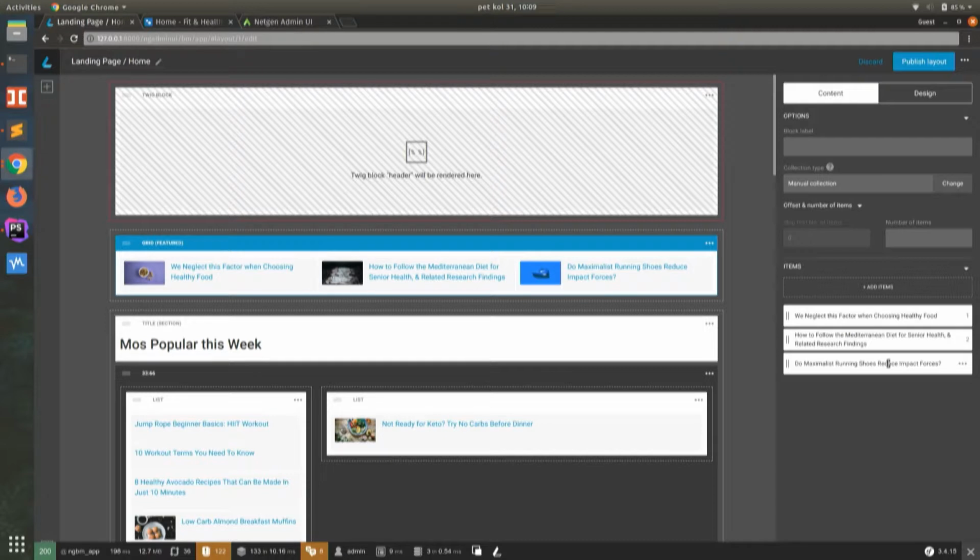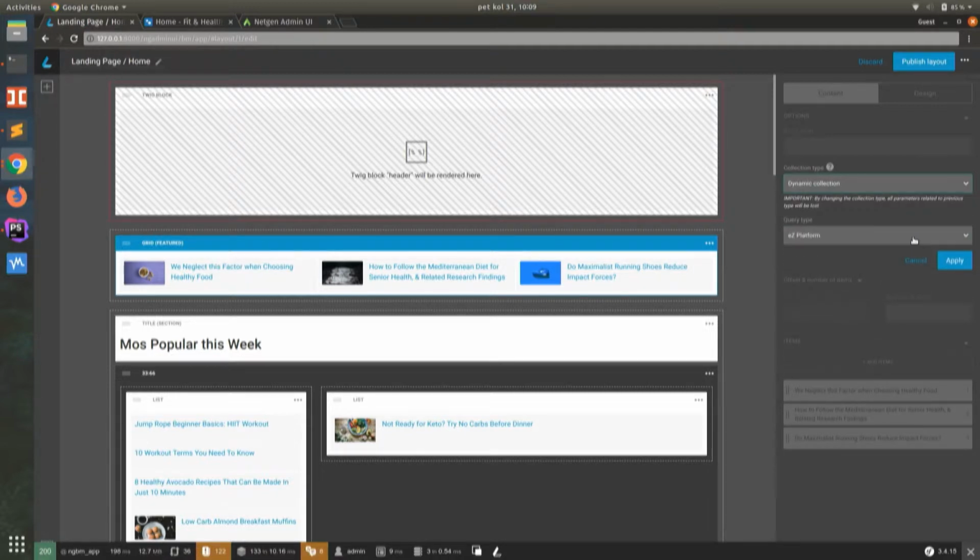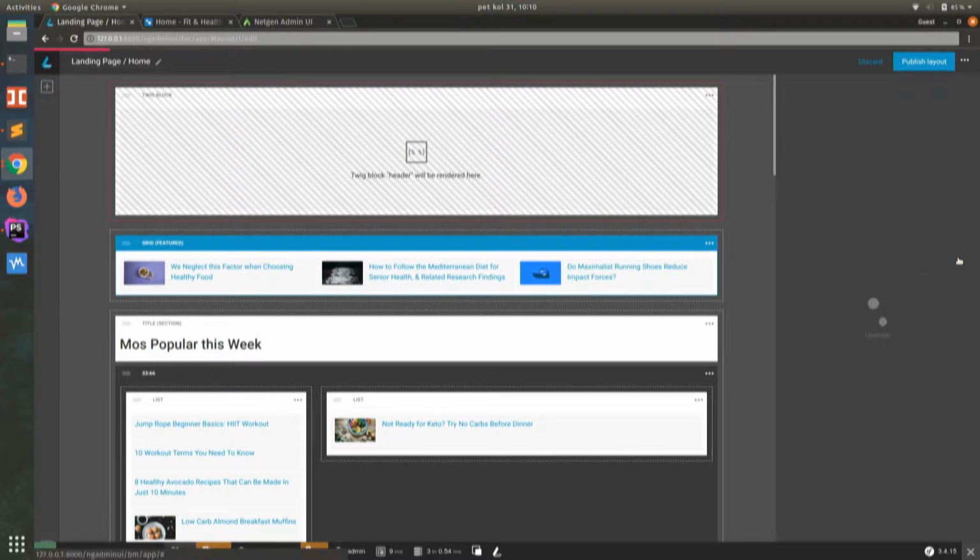And the second mode of operation is a dynamic query. So a dynamic query is something that fetches data from your CMS automatically by some predefined parameters. So when you switch to a dynamic collection, you get a choice of what query you will use. So this demo site has 2 queries. One comes from Netgen Layouts itself. So this one is called Ibexa Platform. This is a generic Ibexa Platform query. And this is content by topic. This is specific to the Netgen Media site. But we will use the generic Ibexa Platform query.